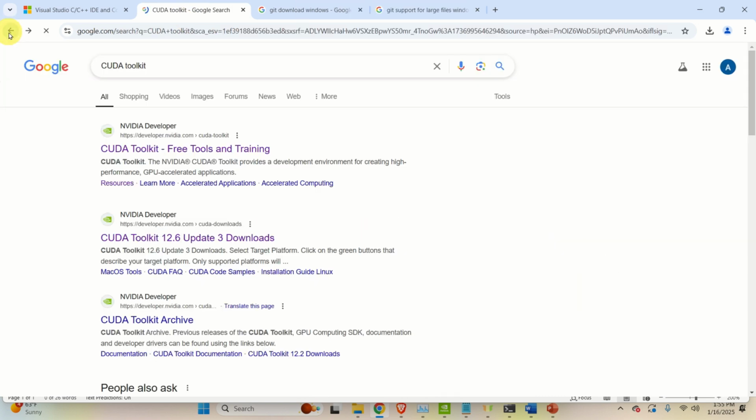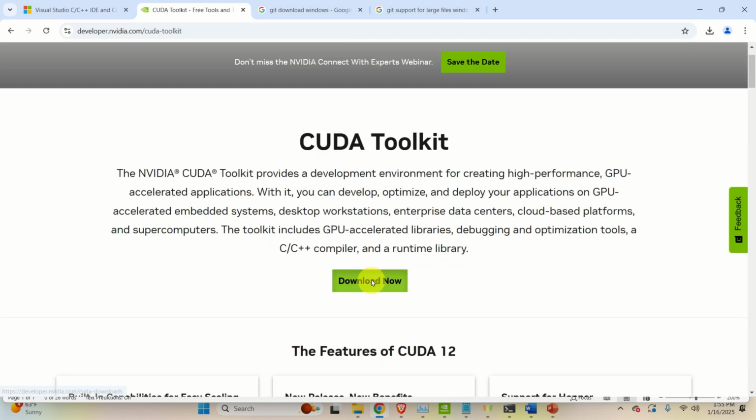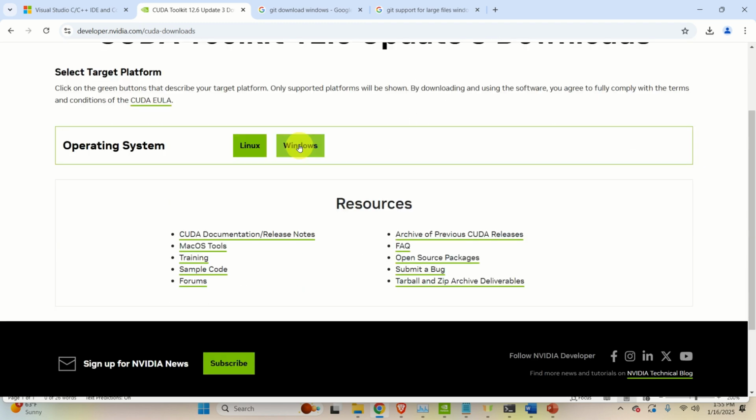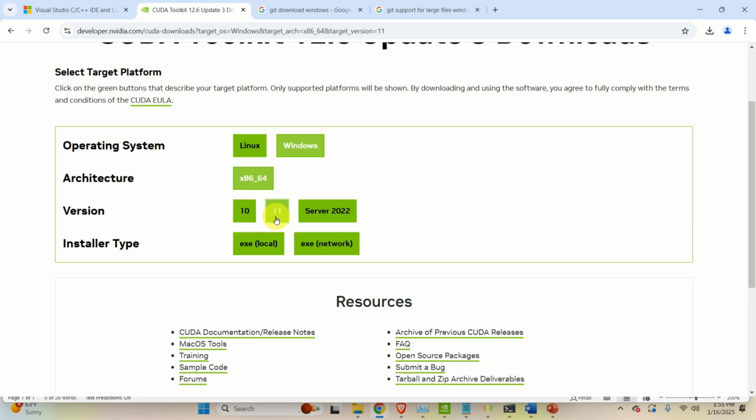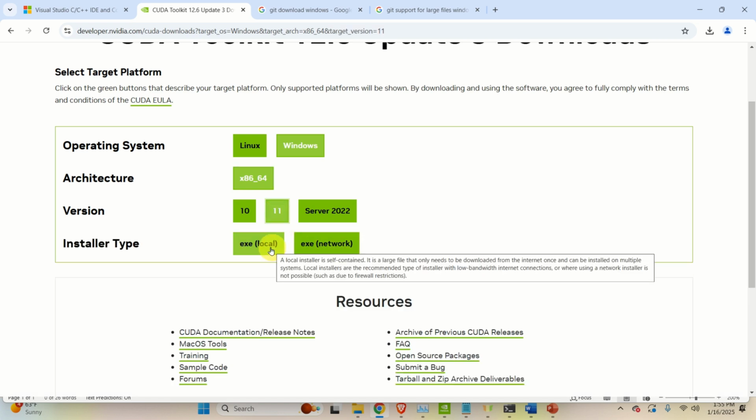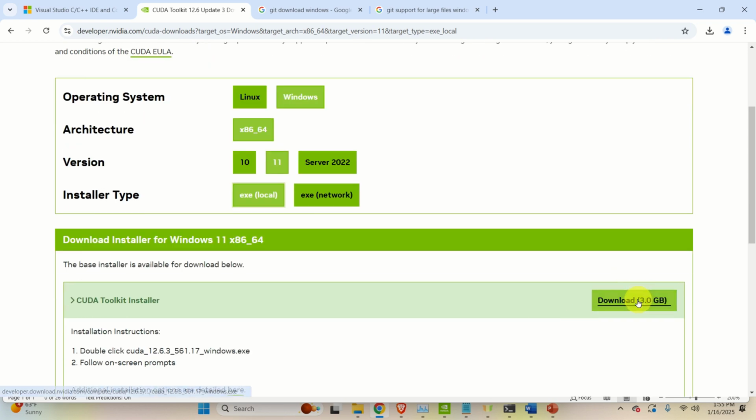The second thing that you need to install is the CUDA toolkit. Search CUDA toolkit and then click on the first link over here. Then click on download now, select your operating system, select architecture, select the Windows version or a Linux version if you have it. I have Windows 11, select executable and just download and double click on the installation file, and the installation process is pretty much smooth.